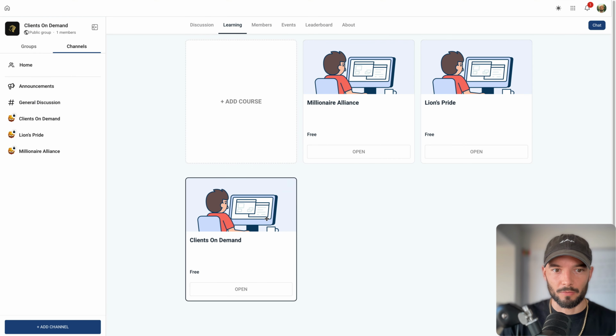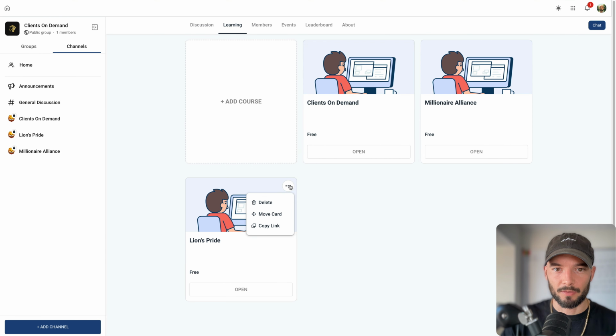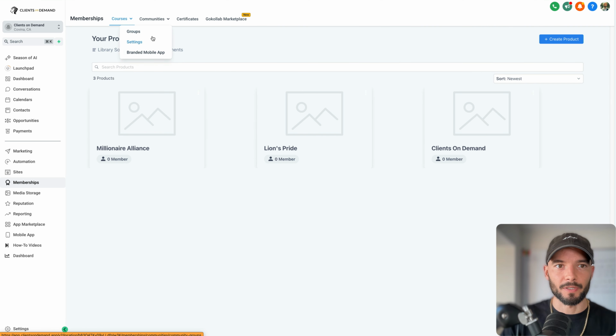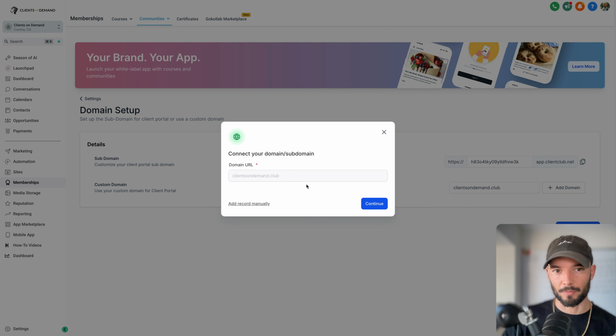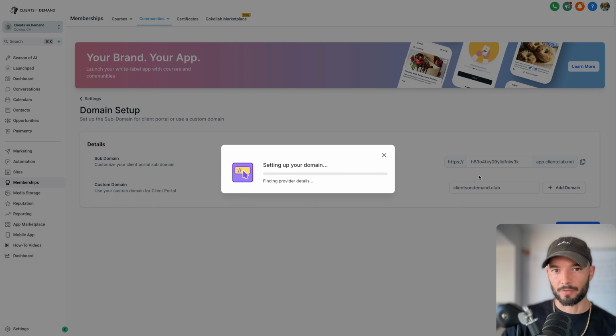Okay, so now we can realign this thing. I want this to be second, 1, 2, 3. Cool. So now what I want to do is to configure the community and everything before I get members into it. So we go to communities in settings, and this is where we're going to be able to add a custom domain. Okay, so for this community, I'm going to choose clientsondemand.club. So this is a domain name that we own inside of this account, so it's going to be easy to connect. So let's continue.